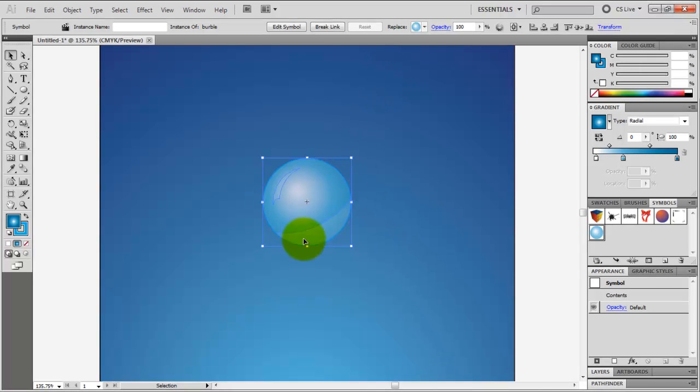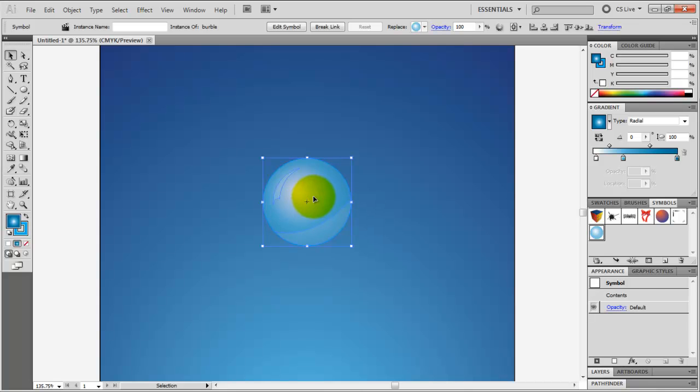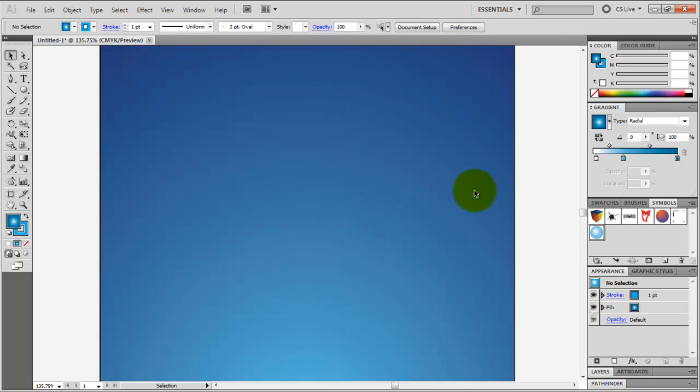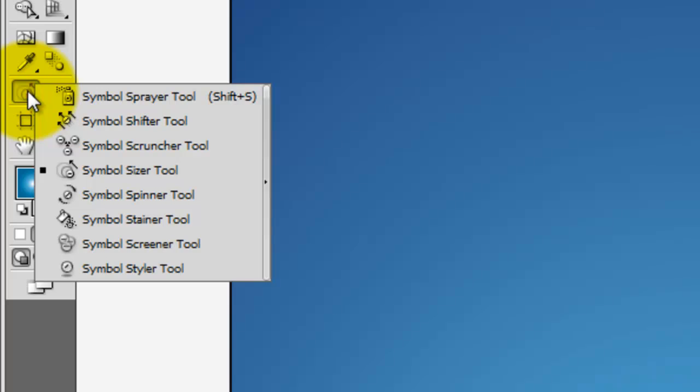Now as you can see, the shape is inside of my symbols, so that means that it's ready to be used. I can delete this one if I want to. As you can see, it's inside of my symbols. So what I'm going to do is go to the tools panel, and I'm going to use the symbol sprayer tool.